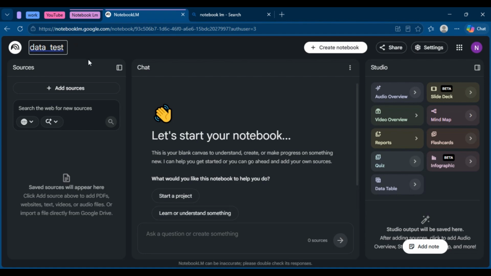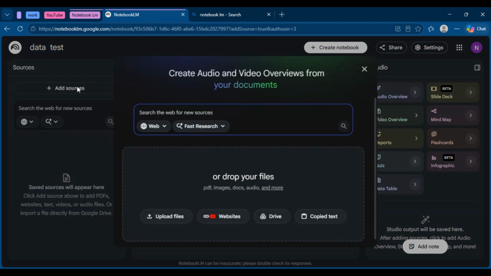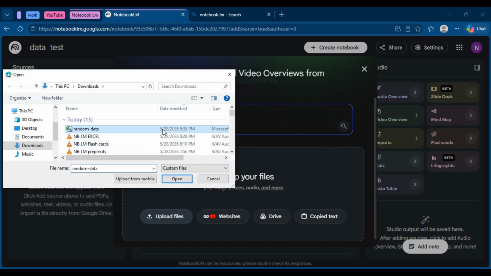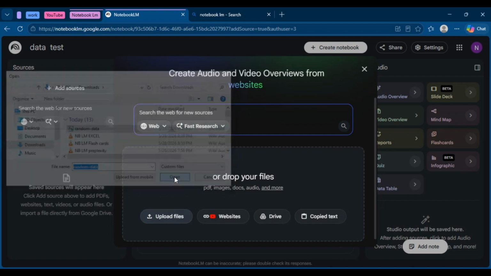Once you're inside your notebook, look for the option to add sources. Sources are the files and documents that NotebookLM uses to understand your content and generate answers. In this case, we are going to upload an Excel file so the system can analyze your data directly. Click on Upload Files and then select your Excel workbook from your computer.